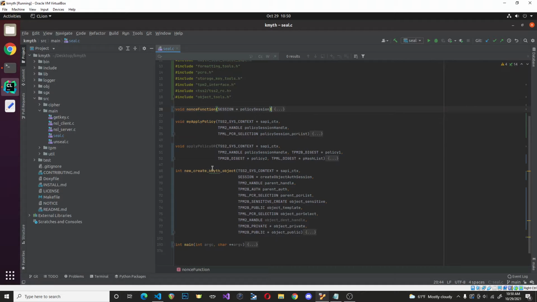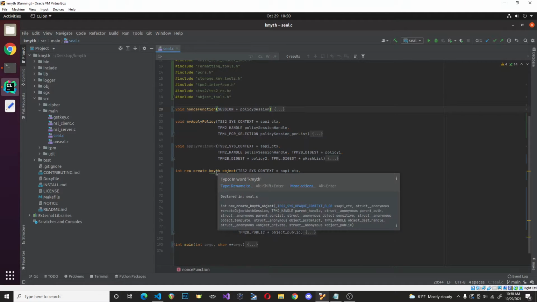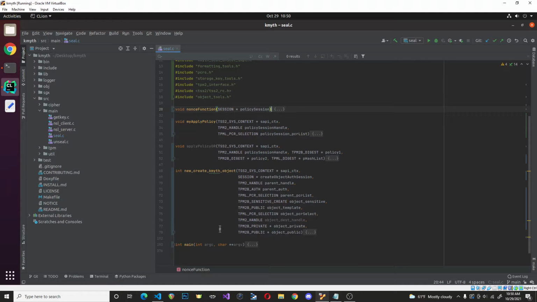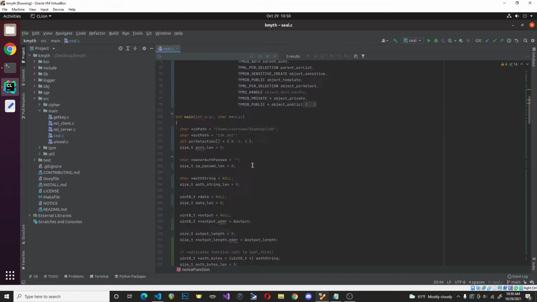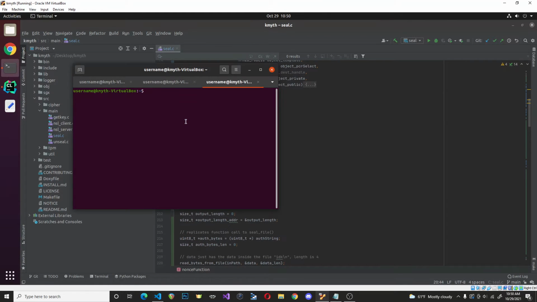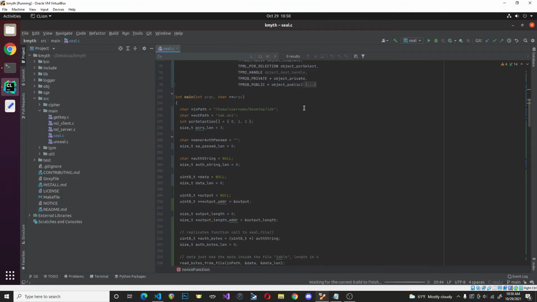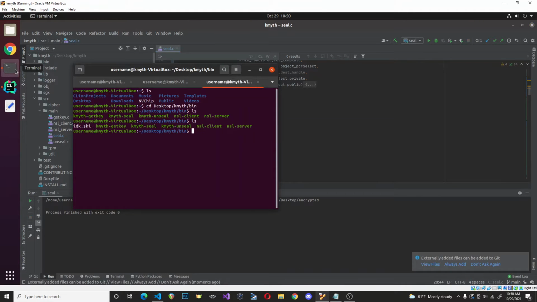And then this is create kmyth object, and I haven't really made any changes to how they implement create kmyth object either. As it is right now, pretty much everything works exactly the same way that their code works. It does not use the policy PCR. You can see I don't have anything, but if I go ahead and run the program, it will spit out the idk.ski file, and that is all encrypted ciphertext.